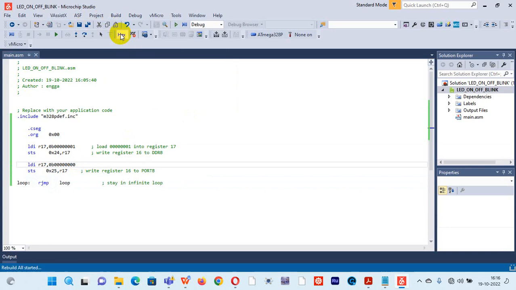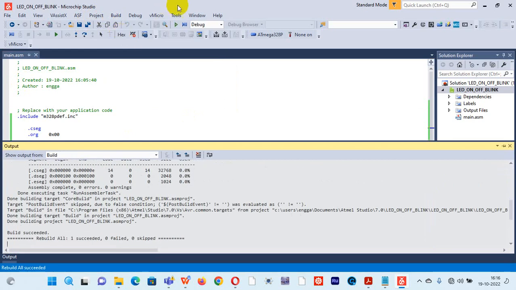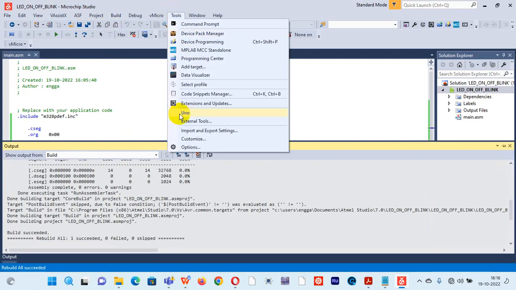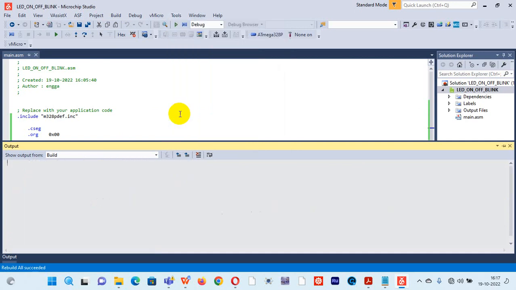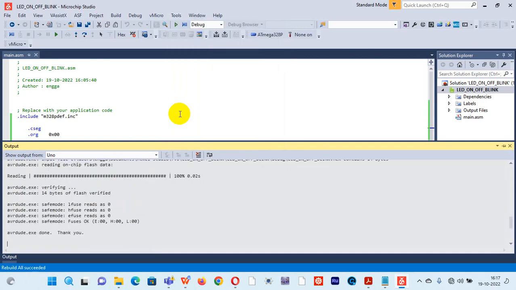Rebuild the solution. Go to the tools menu. Upload it by selecting your tool that you have defined. Select Uno. Now the LED is off.